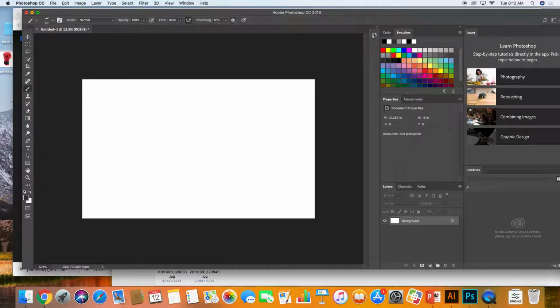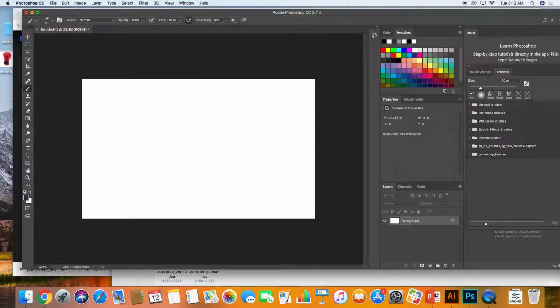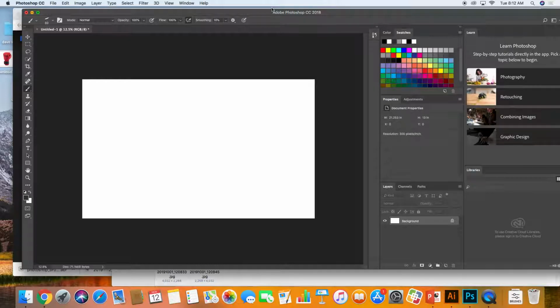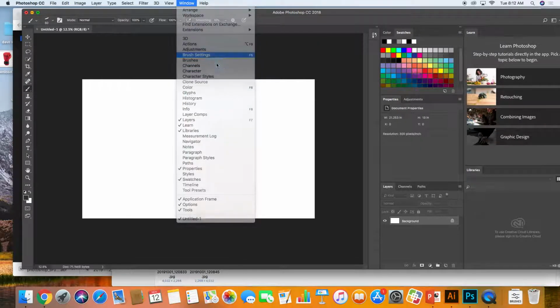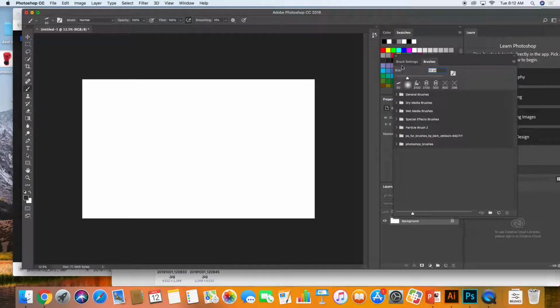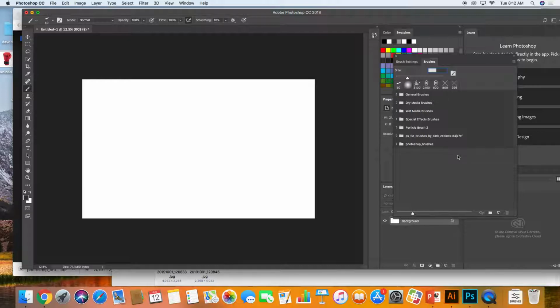The other way you can do it is to go to Window, Brushes. It's up here too. Actually, I like the brush settings tool better though. So we're going to Window and Brush Settings. This is going to give you a little bit more control over the brushes, but you have to flip between these two. So I'm going to flip between the brush and the brush settings together.